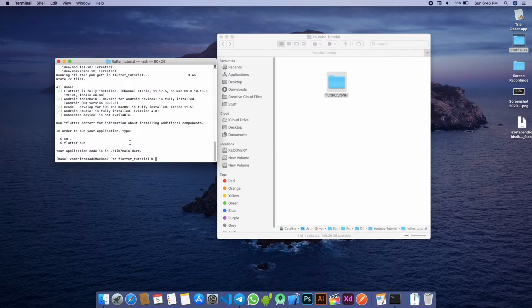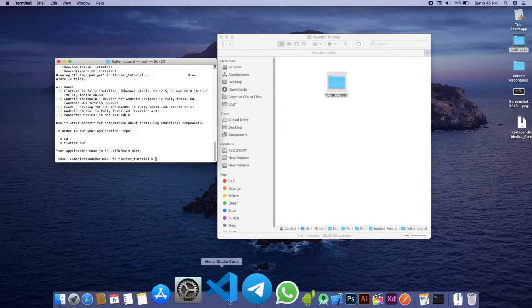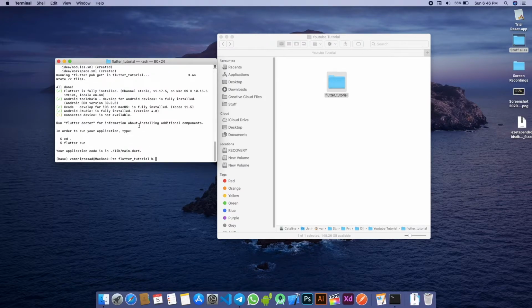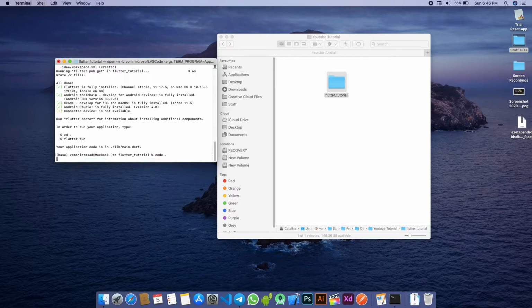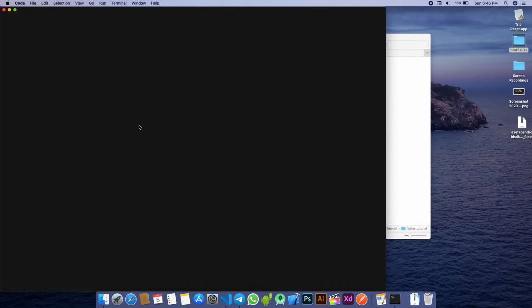So let's not do that. Now let's open up Visual Studio Code. For that, we'll just click on Visual Studio Code, or I have another way. If you have set this up, this can work. Just type code and dot. Dot means the current folder. Just do that and Visual Studio Code should open up in whatever folder you are in.